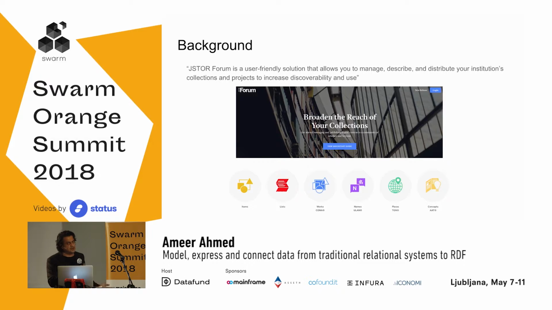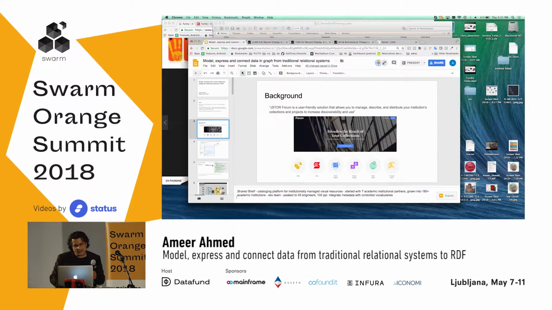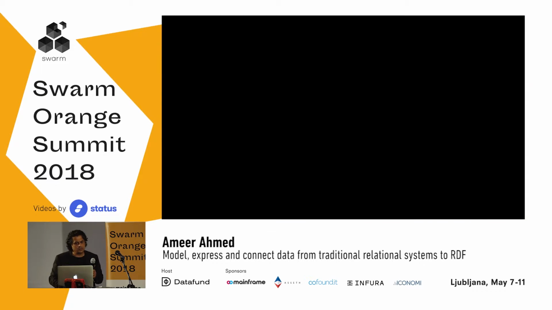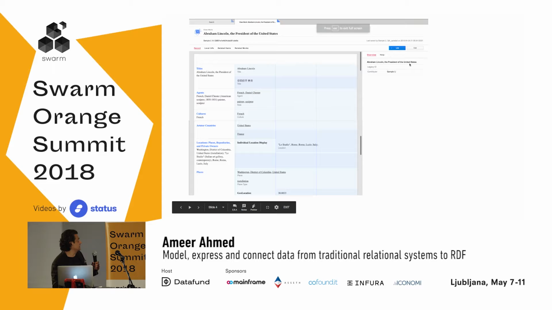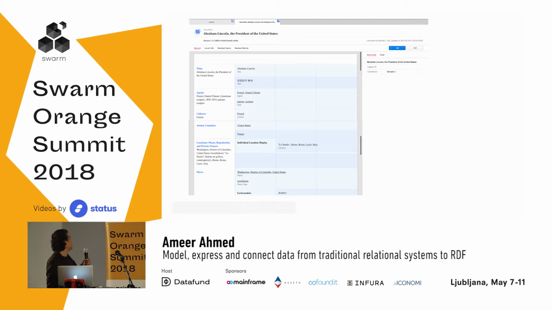So we started this with about 7 big academic institutions. And right now there are about, I think it's 180. Yeah, about 180 institutions across the world now utilize Shared Shelf. So just to give you an example, this is a record of Abraham Lincoln. In Shared Shelf, you can see you have titles, variant titles, different languages. You have the creator who actually made the sculpture.